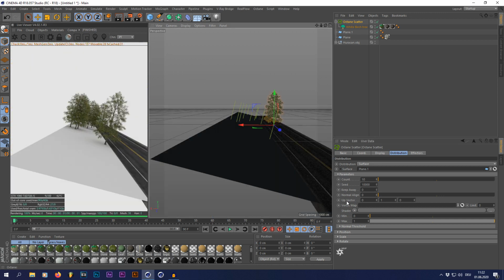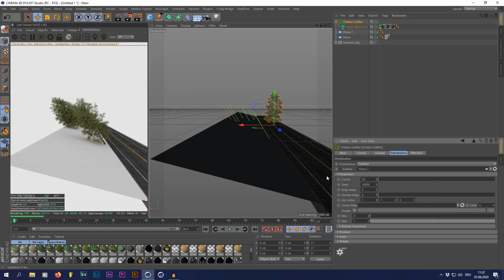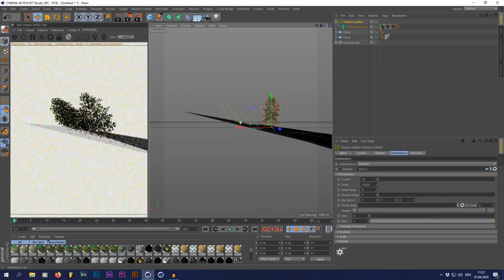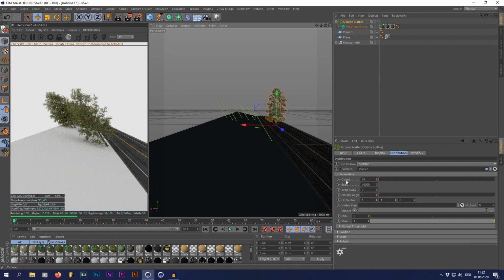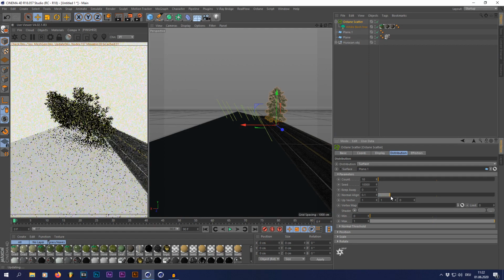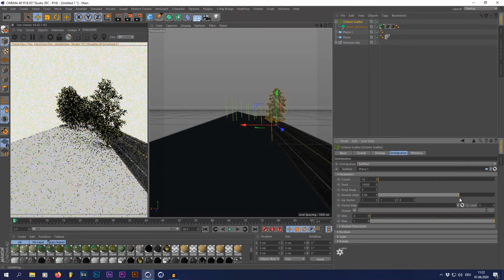And now here you have a small setting called up vector, and it has 3 fields. Each field is for one axis. And what we're gonna do, we're gonna set the first one to 1. And what that does is, as you can see, it tilts the trees into the other direction, which is obviously also not right. But now you can correct that using the normal align slider by just sliding it towards 1 until all the trees are straight. Just like that.